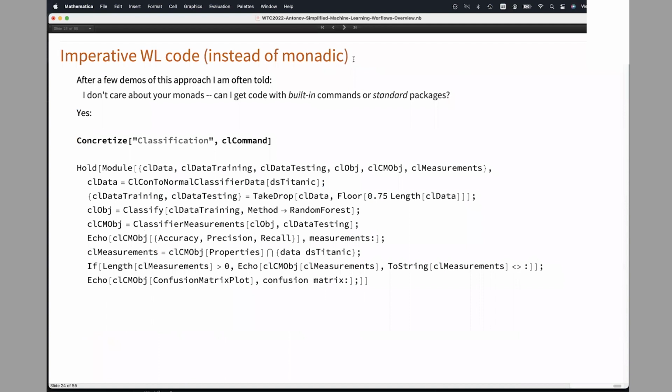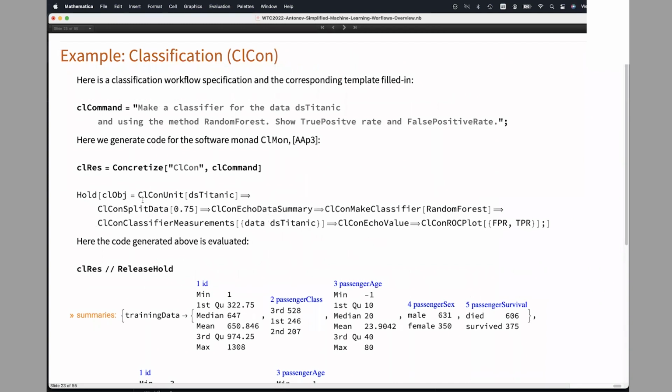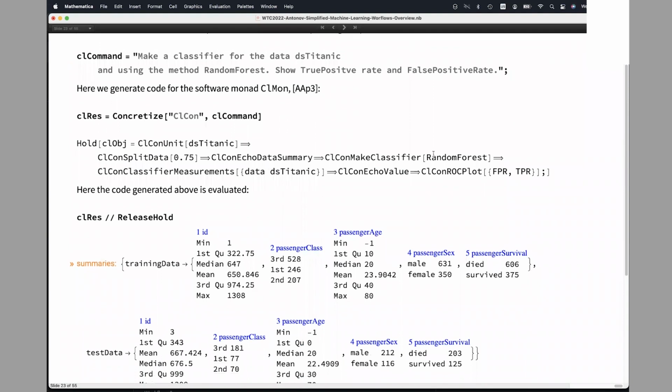So very often people tell me, well, I don't want to use your monads. Oh, okay, whatever, right? Then use the built-in language, or use whatever other package or language you want to use. This is the imperative way of doing it with built-in commands of the Wolfram Language. It is not better or prettier or easier to understand than this pipeline. All elements in this pipeline should be very clear. We start the monad, we split the data, we echo the data summary, we make a random forest classifier, we show the measurements and the log plots.